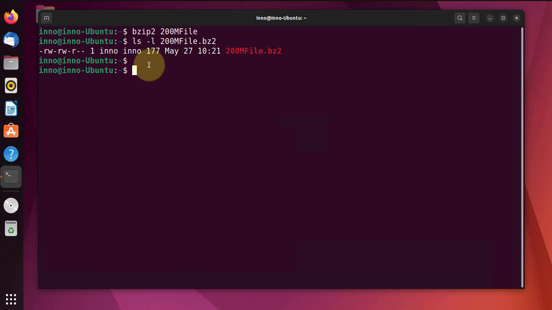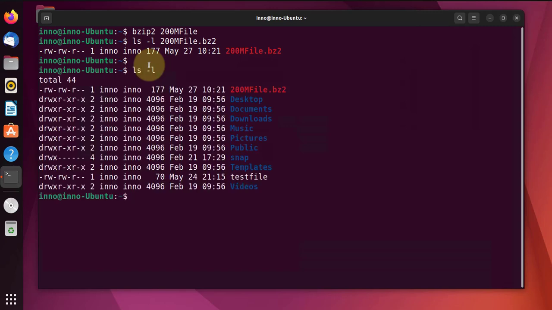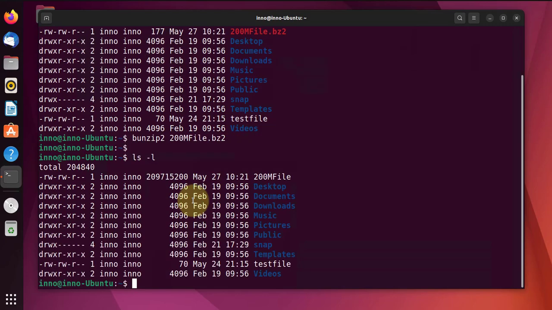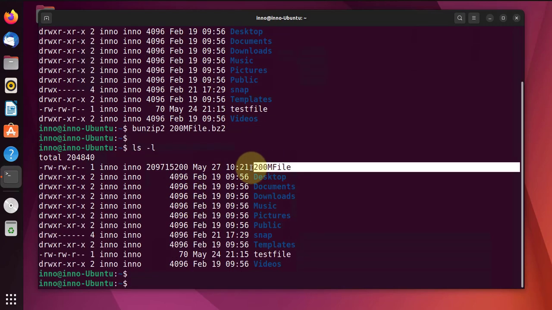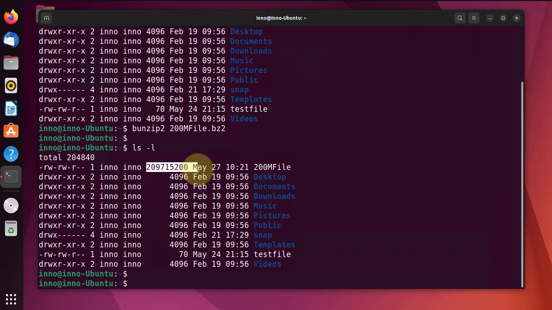Again, with this one we will lose our file, and in order to get it back, we'll have to uncompress that file. The command for uncompressing this file is going to be bunzip2, and then the name of the file here. And we should get our file back here with the original size. So that's pretty much it.